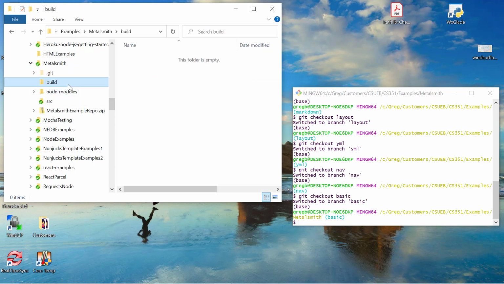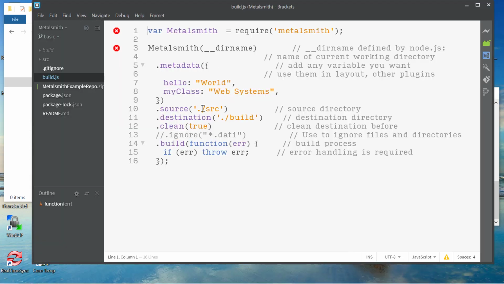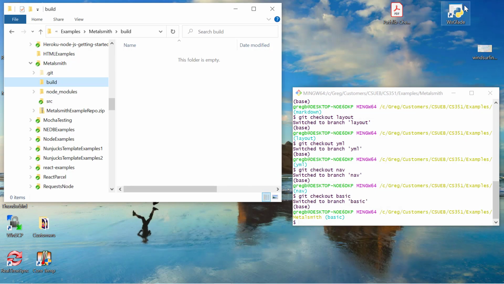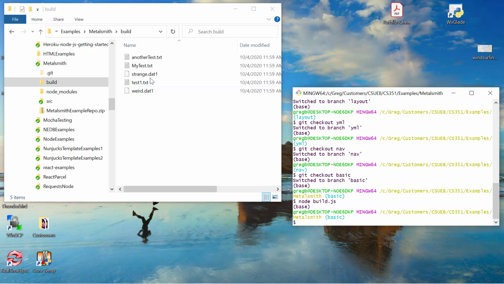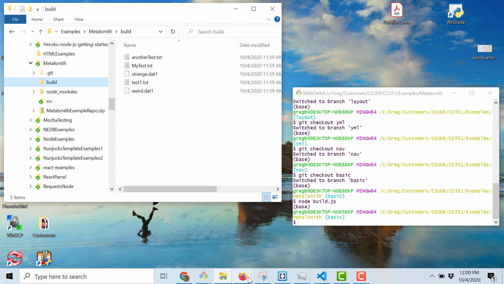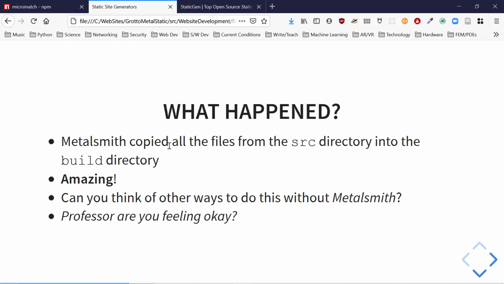Let's look at this build directory. Let's actually see that that real file exists. But I'm about to run source, build. I've got some other junk in there that we'll see in a sec. So I'm going to run node build.js. Oh, look at this. This is great. All the files showed up. All the files from the source directory showed up in the build directory. This is wonderful. We are off to a start. What happened? Metalsmith copied all the files from the source directory into the build directory.